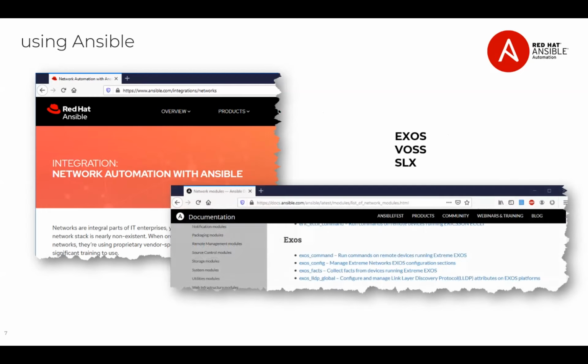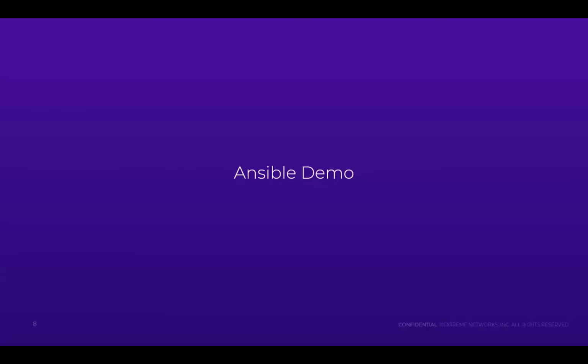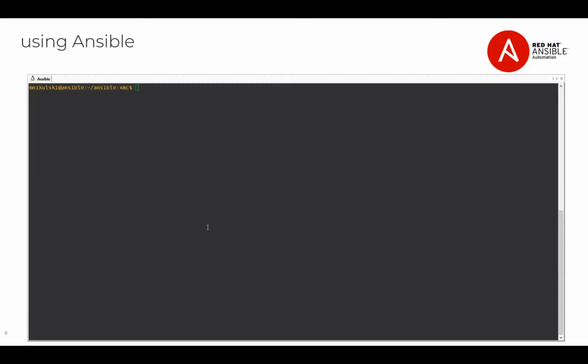If you search for our traditional switches like EXOS, VOSS, and SLX, you find records in the Ansible world. And you can download instructions here on how to use this module. If you start installing Ansible, you have everything on board already. And there's Ansible Galaxy, which is a kind of application store where you can pull in additional modules if needed, but this is maybe for experts and advanced use. I'm not sure how familiar you are with Ansible, but let me give you a taste. So I made a little demo for you. Let me roll the video to see how we can work with XMC.